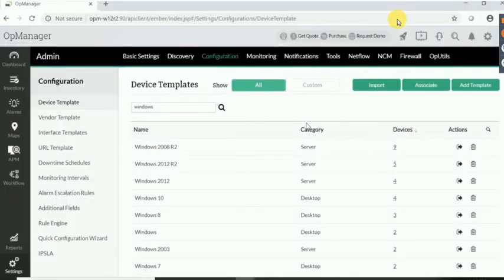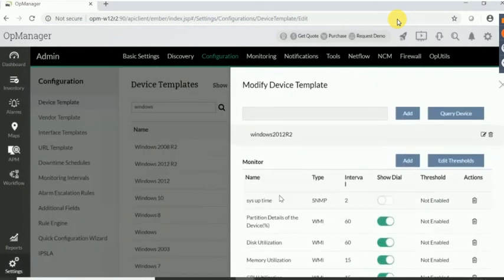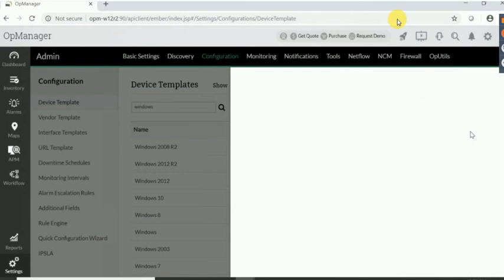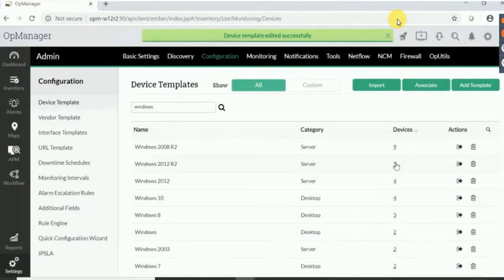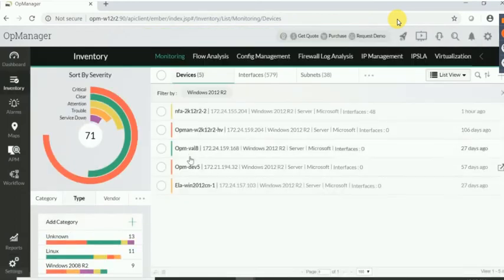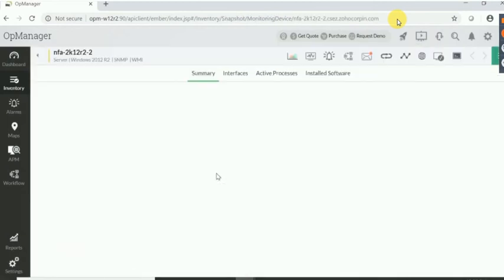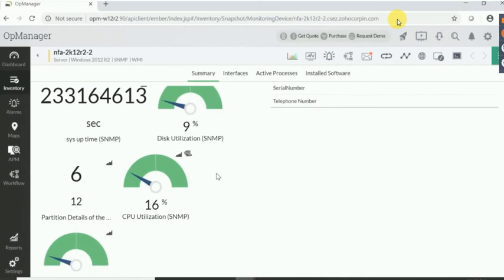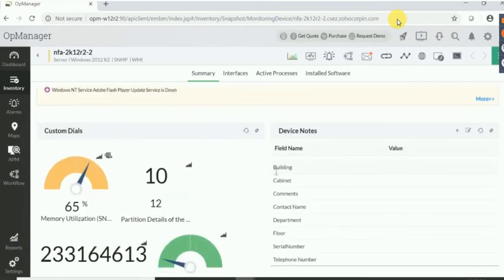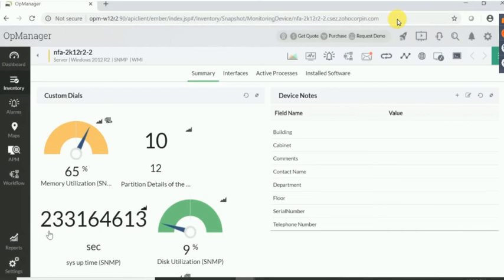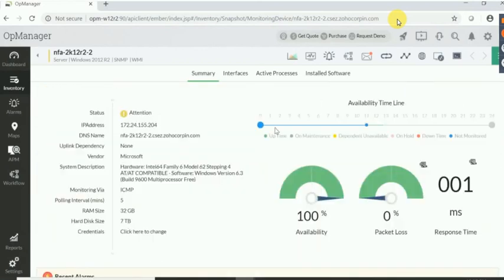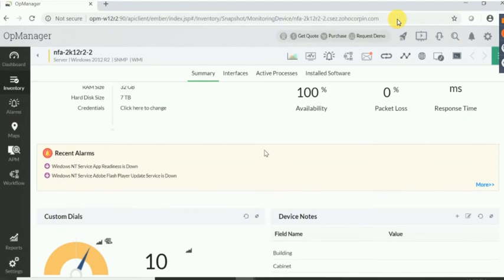One more point about adding a custom template: let's say you have added a custom WMI monitor. Let's say I've added system uptime right now, and I wanted this information to be displayed on the device snapshot page. I simply select show dial from the template and save it, so that when I go to the respective device, it will display the information for system uptime on the dials. See, previously we did not see this information for this device. I wanted to see this on the device snapshot page, and I can control this from the device template.